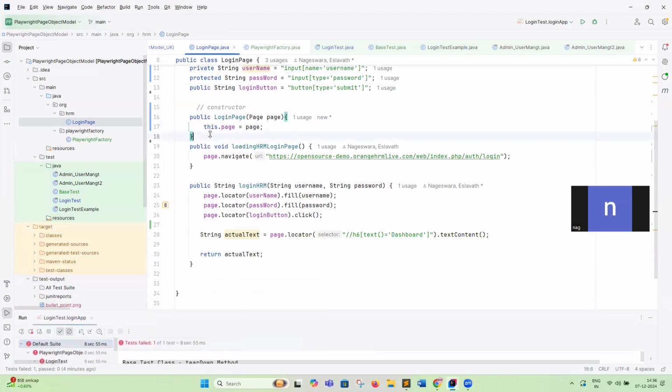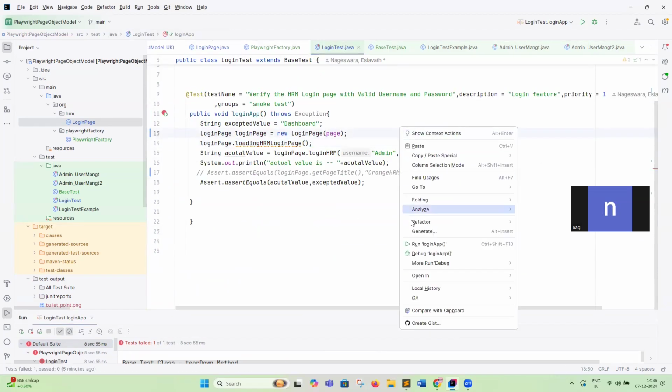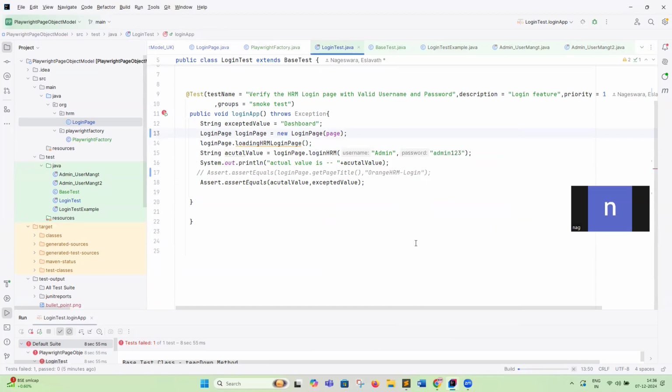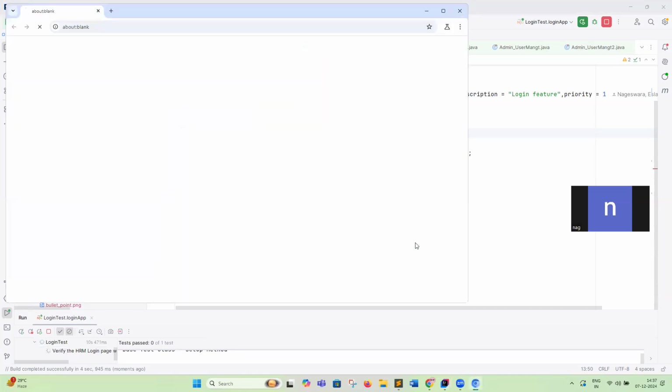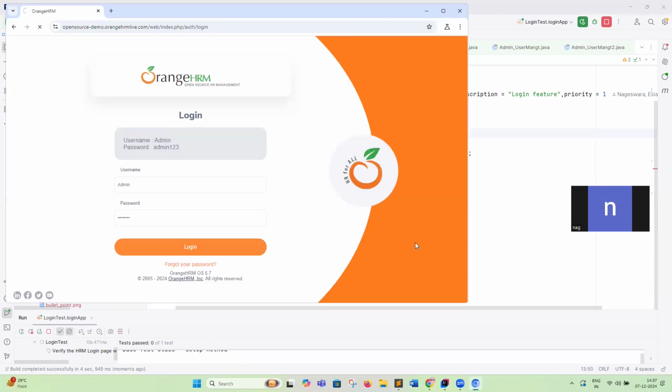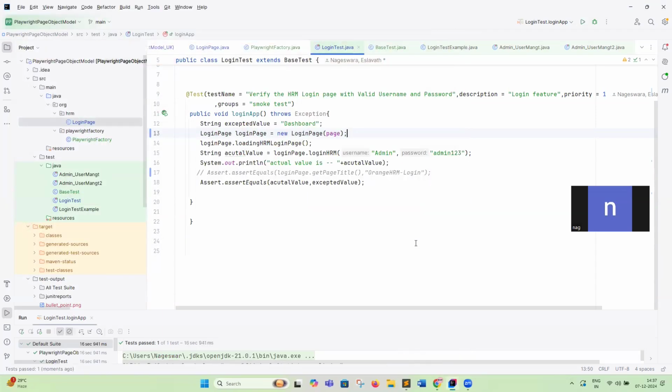Once we assign this particular page object to this locator, you can run it and it will run the test case. This time the page object is assigned to the current page, so it will definitely execute the steps.